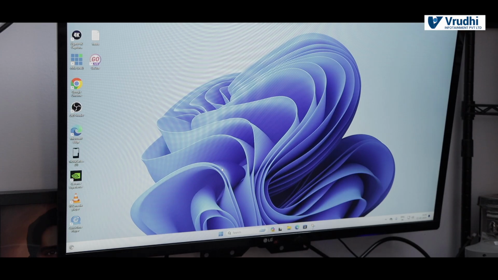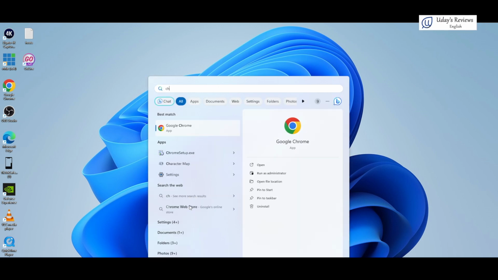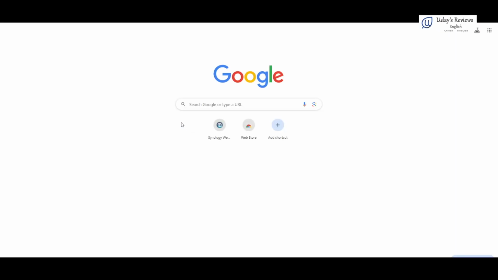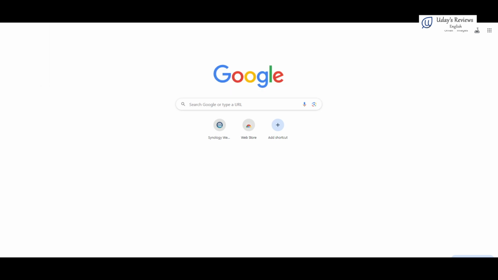So now we have come to the desktop. Here we will show you how to set up the Synology drive. So first let us go to Chrome. In Chrome you will have to enter find.synology.com. So that will redirect to finds.synology.com.